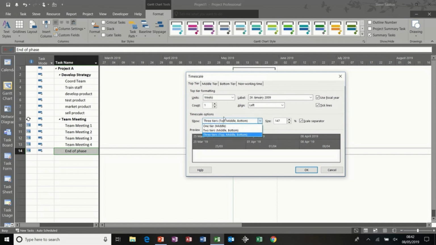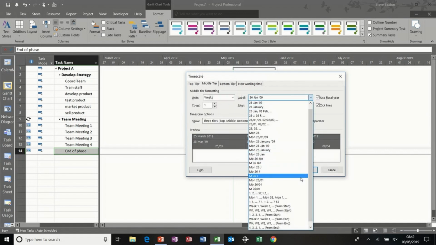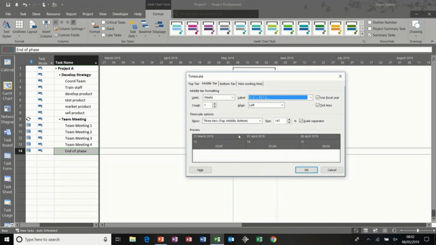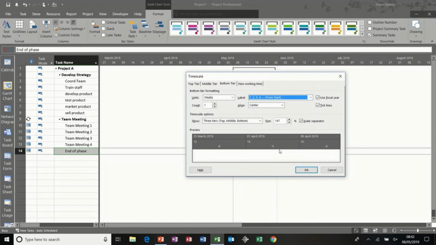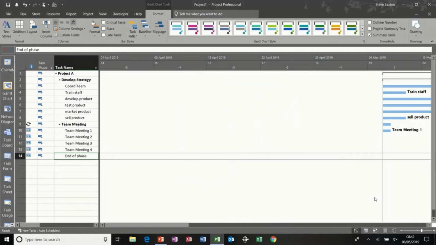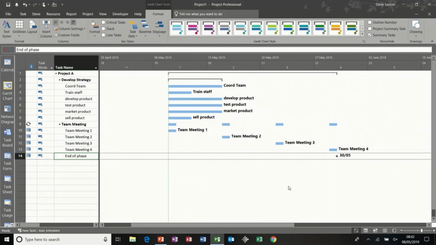So what I want is the top tier to stay as it is, so it's giving you the date. But the middle tier, I want to change the label so it shows you the week of the year, what week it is, so week 14 for example. And then the bottom tier, I want to go from the start of the project, so week 1 from the start of the project. And I'll click OK to that, and that will apply. Scroll to the right a little bit. So week 1 of the project is week 19 of the year, and it's the 6th of May 2019.